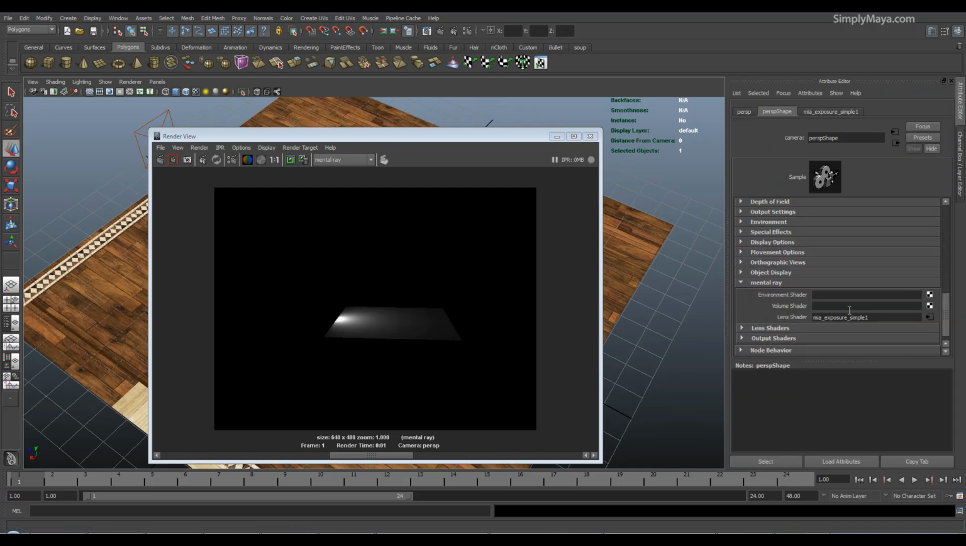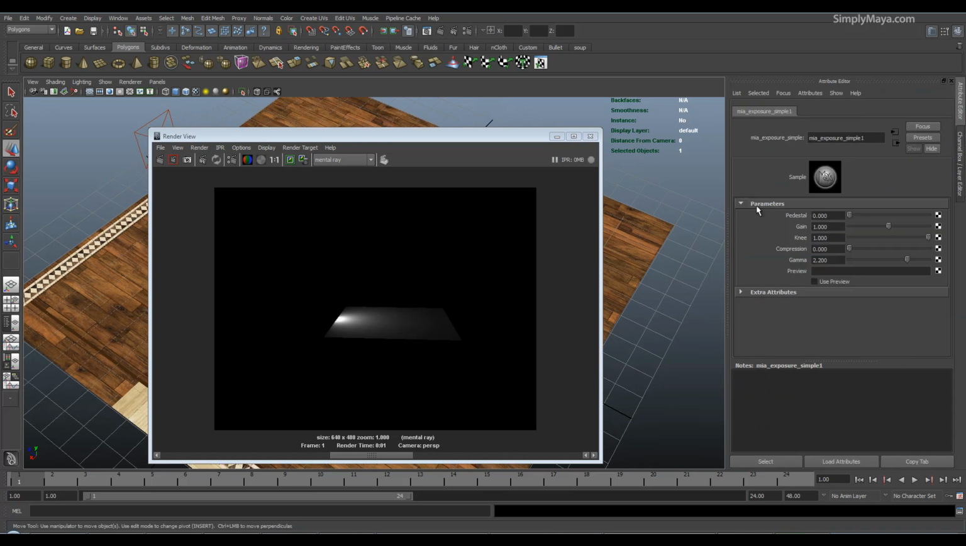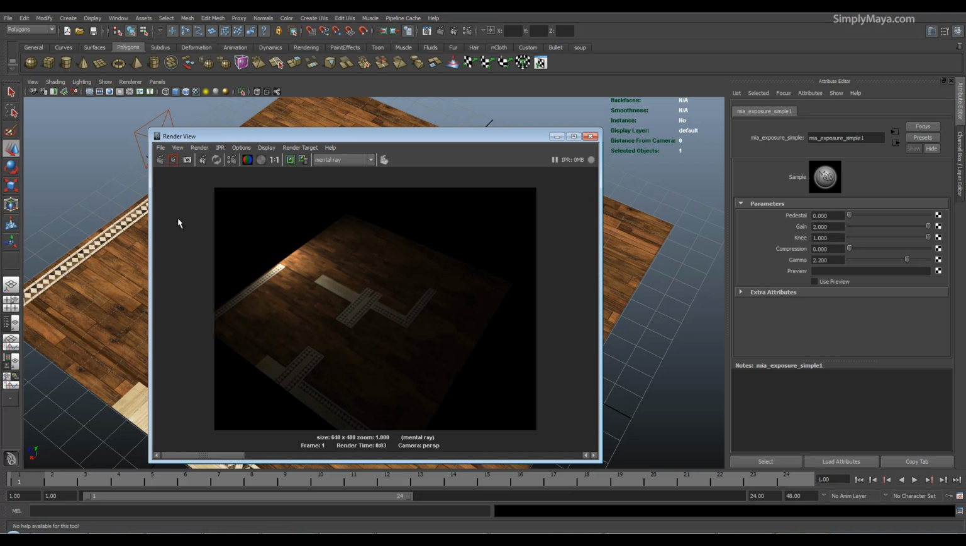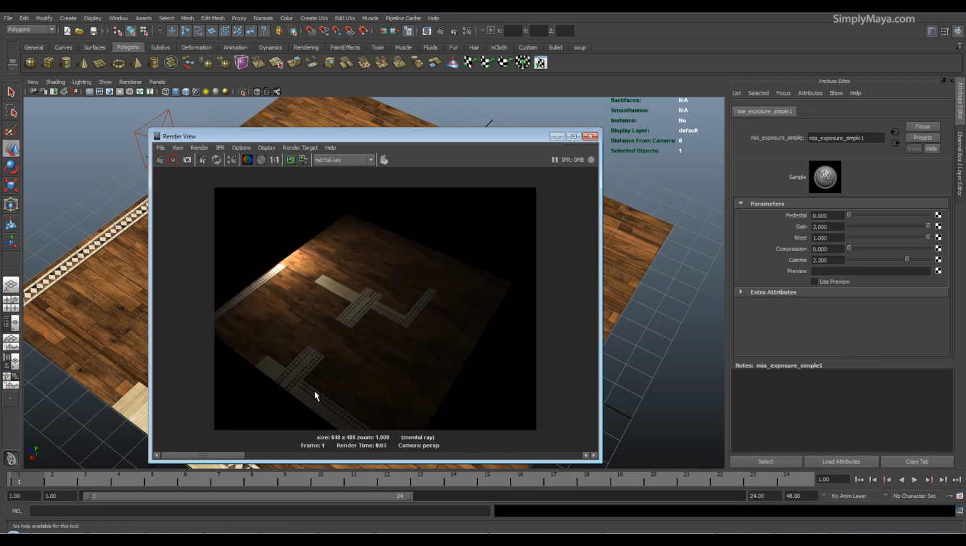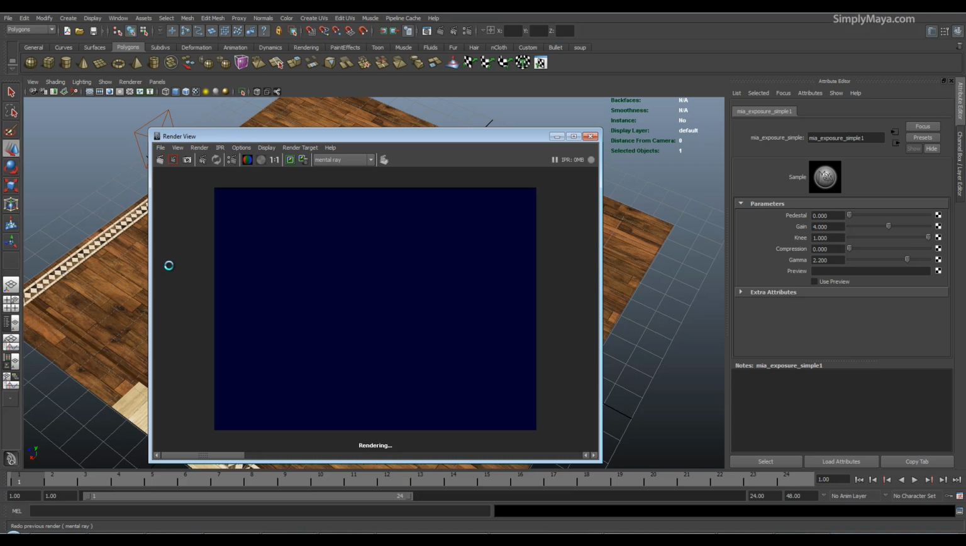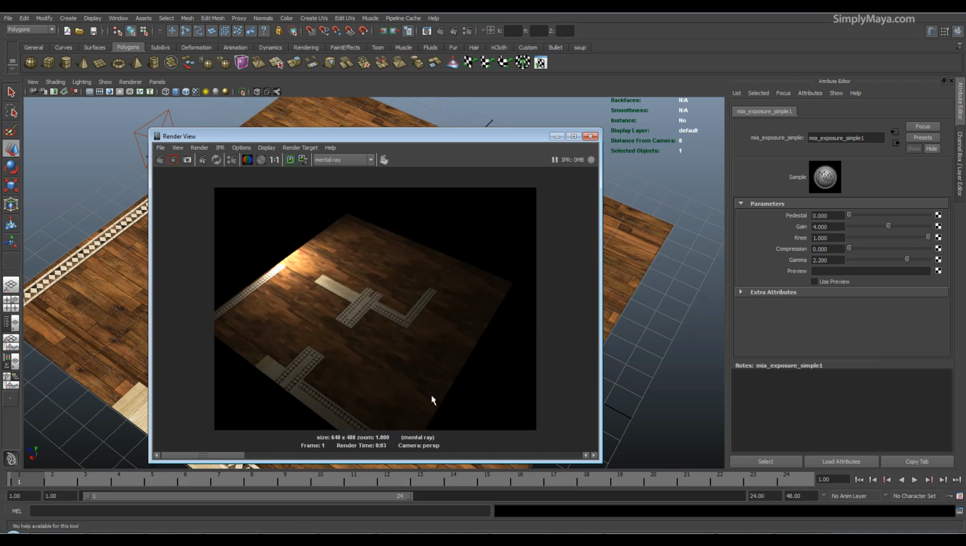You need a lens shader for your camera, and I pretty much always use the simple one, because if I put this gain up to 2, you will actually see here our image gets twice as bright. There we go. Gain up to 4. And brighter still.